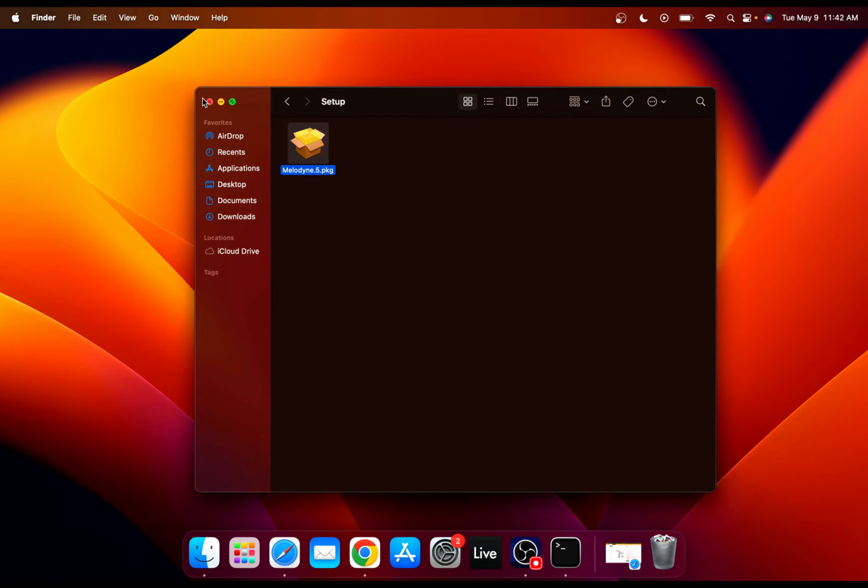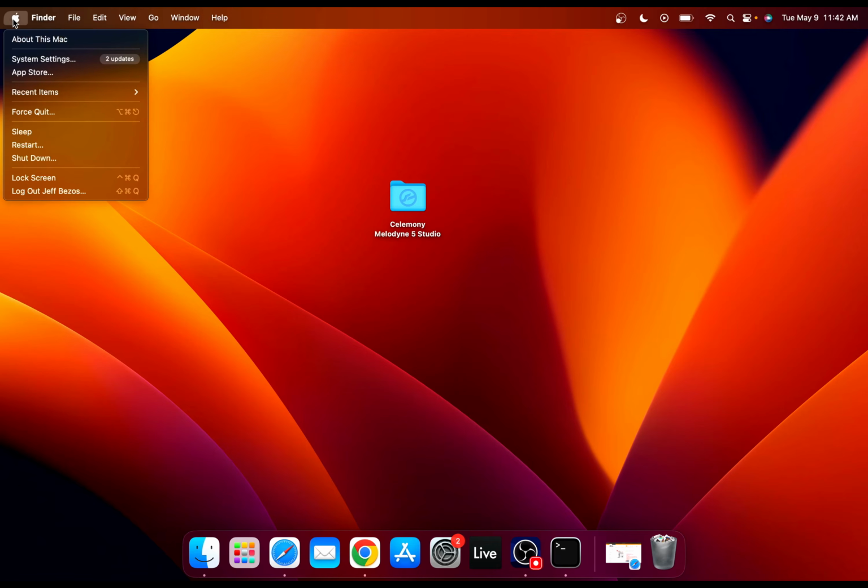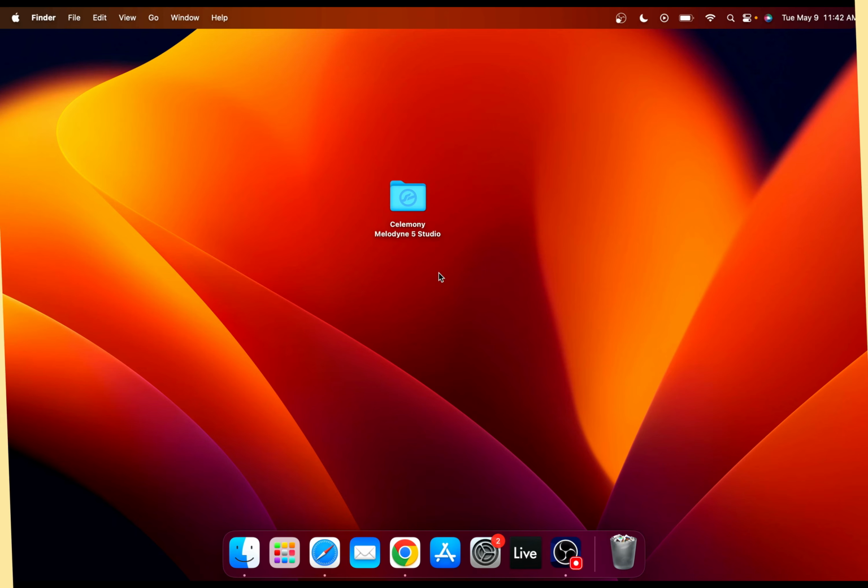All right, after that you need to restart your computer. After restarting your computer, you can actually start using the plugin.